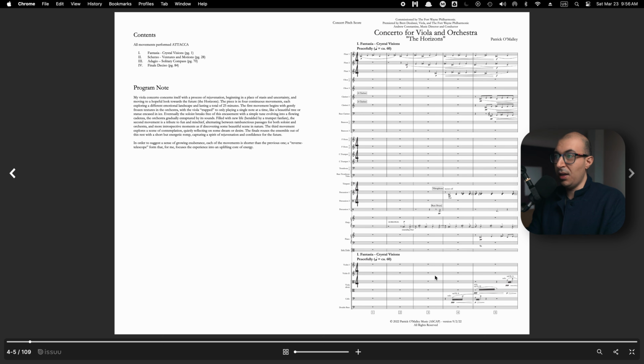Now on the very next page, because this particular piece has several movements, he's going to make sure that he writes those down along with the page numbers. So it's kind of like a table of contents, and he does indeed write contents right here. So 1 fantasia, 2 scherzo, 3 adagio, etc. Right below that, he puts our first program note.